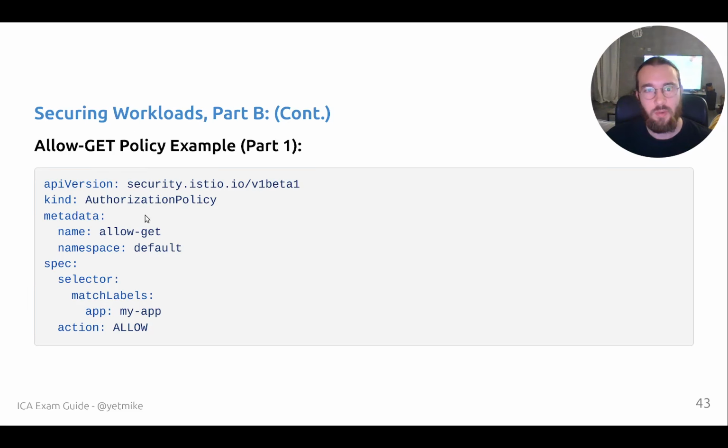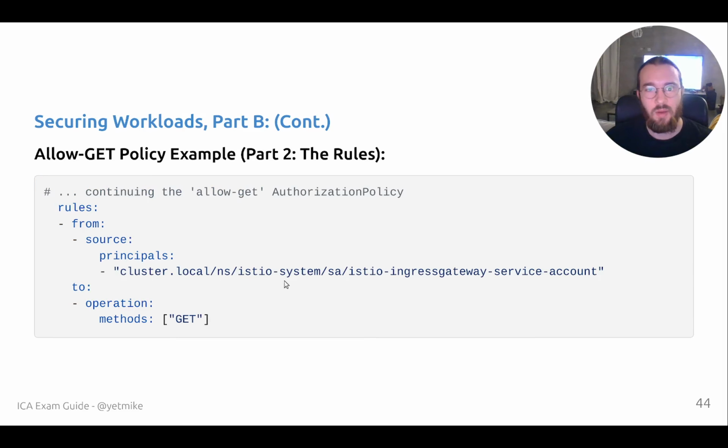The authorization policy, here's another example where we allow the traffic for the service with the labels app my app, and the traffic might be coming from the application that is running with the service account like that in the Istio system namespace, and it will allow only the GET operations.